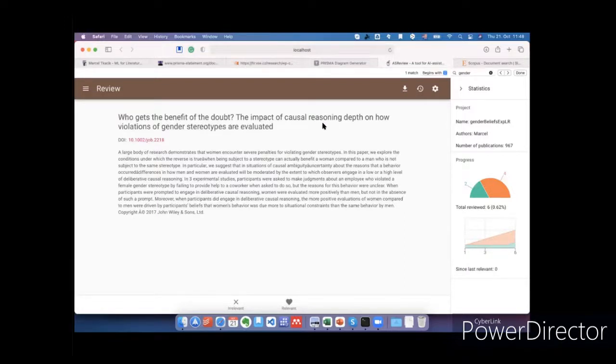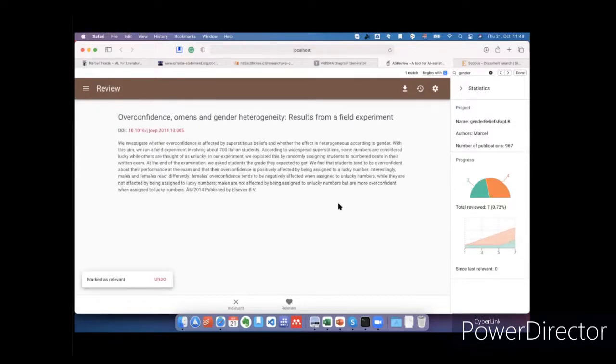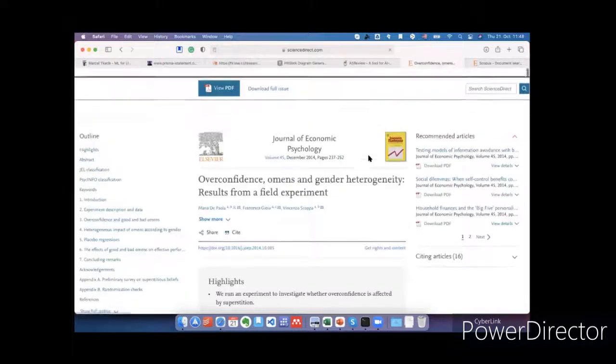And how violations of gender stereotypes are evaluated. I already see that a large body of research demonstrates that women encounter severe penalties for violating gender stereotypes. This is super interesting, relevant. Overconfidence. I would normally obviously read the abstract, but we only have one more hour. Overconfidence, omens, and gender: heterogeneity results from a field experiment. I like field experiments. We investigate superstition, based on whether the effect is heterogeneous according to gender. I'm always tempted to click on it to see which journal. Don't do it. But oh, this is a good journal, actually, I think.